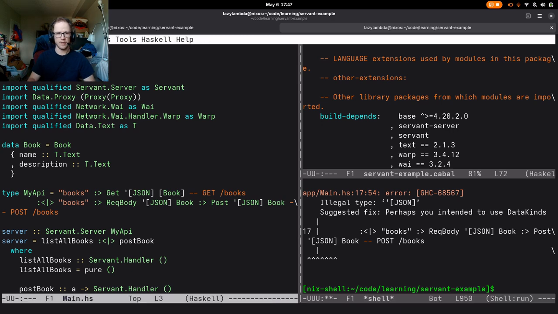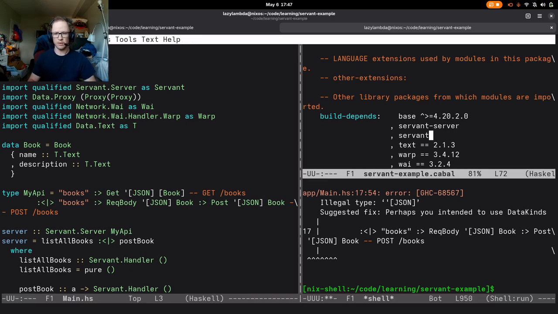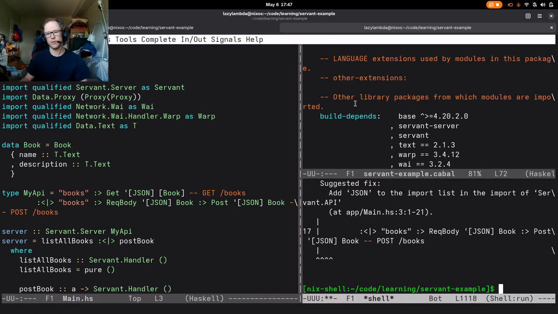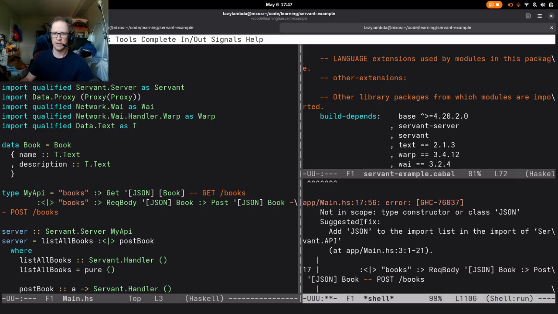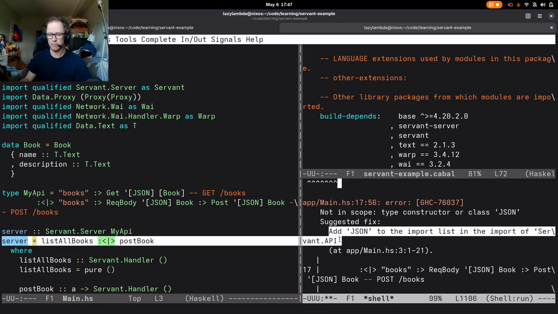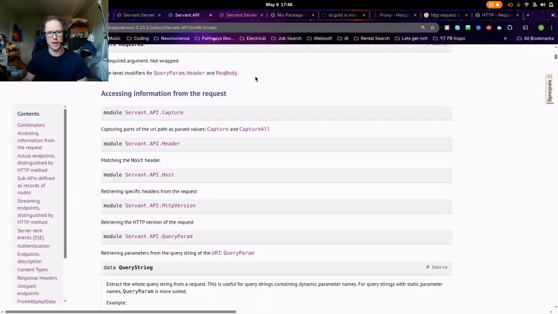Okay, so it found it. I'm curious now what it will say for when I don't have it. So it knows that at this point, now that I have this module in my file, even though I'm not importing anything from it, it knows that I perhaps want to import JSON from the servant.api file.